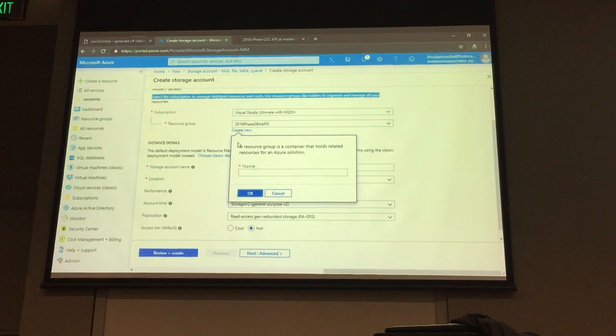So then if we ever wanted to delete the API, by deleting the resource group, we'll also delete the blob storage as well. It makes it a little bit easier to do. So we'll go ahead and just create a resource group. You can call it as you want, phase to API resource group.